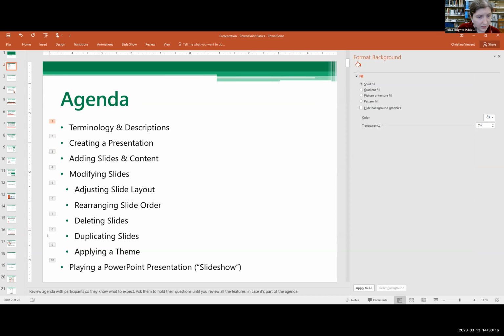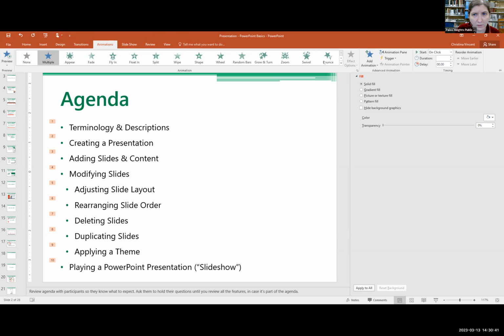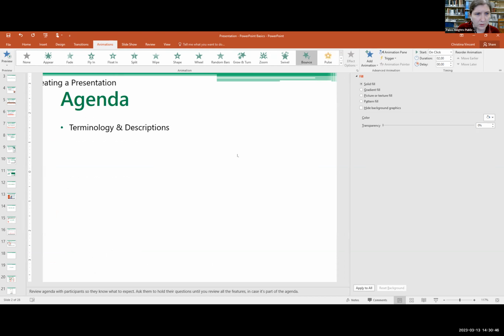Let's see, I believe if I, yep. If I hold shift and then click on each one, I can do them all at once. I don't have to do them one at a time. So now they're all red. Again, if I hold the shift key and click on them, I can do them all at once. And then I can just tell all of them to bounce in like that.